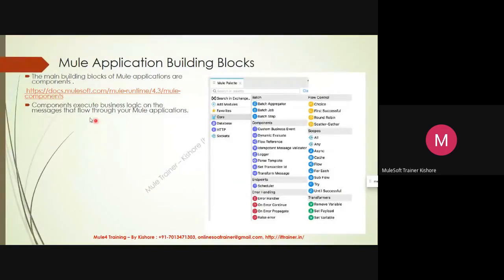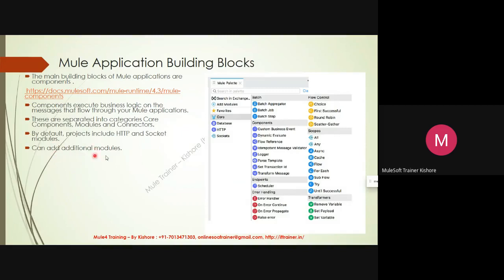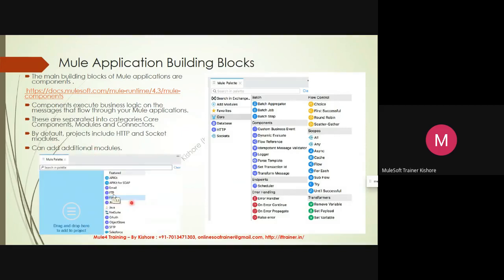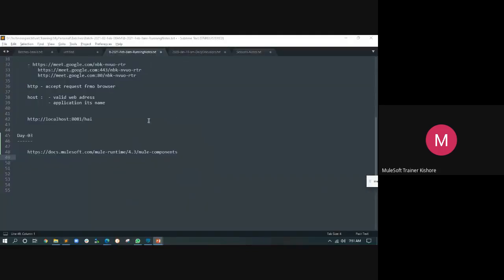These components execute the business logic on the messages that flow through your Mule application. They are separated into categories: core components, modules, and connectors. We'll talk about modules and connectors at a later point of time. By default, every project will include HTTP and socket modules. You can add additional modules with the help of the screen. And that's about your yesterday's session.